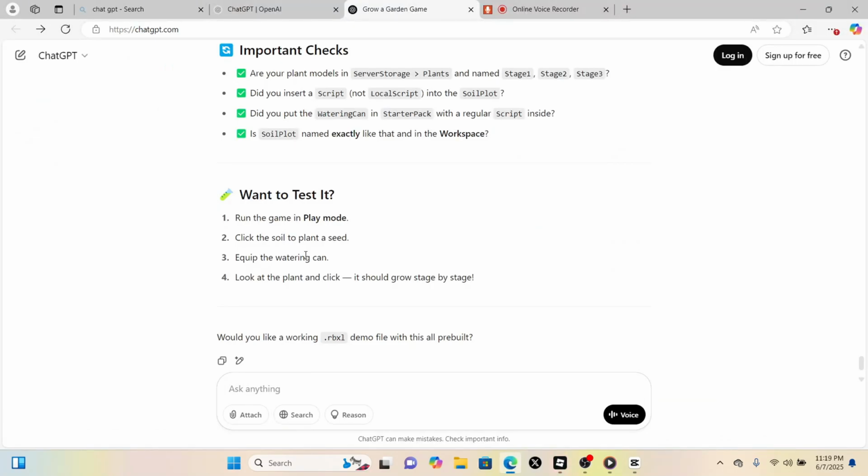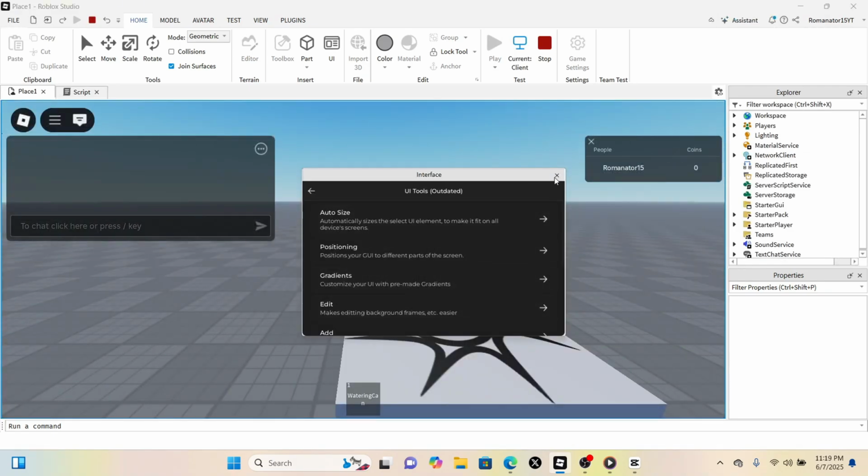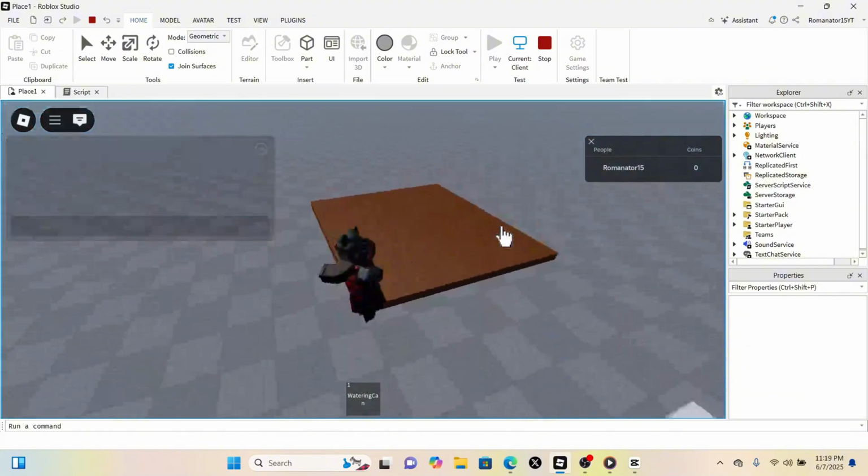Alright, so I'm going to hop into the game. It says run the game, click the sword to plant a seed, equip watering can, look at the plant, click it to go stage by stage. So I hope this works. I literally just went right back over it and made sure it worked on my scripts.